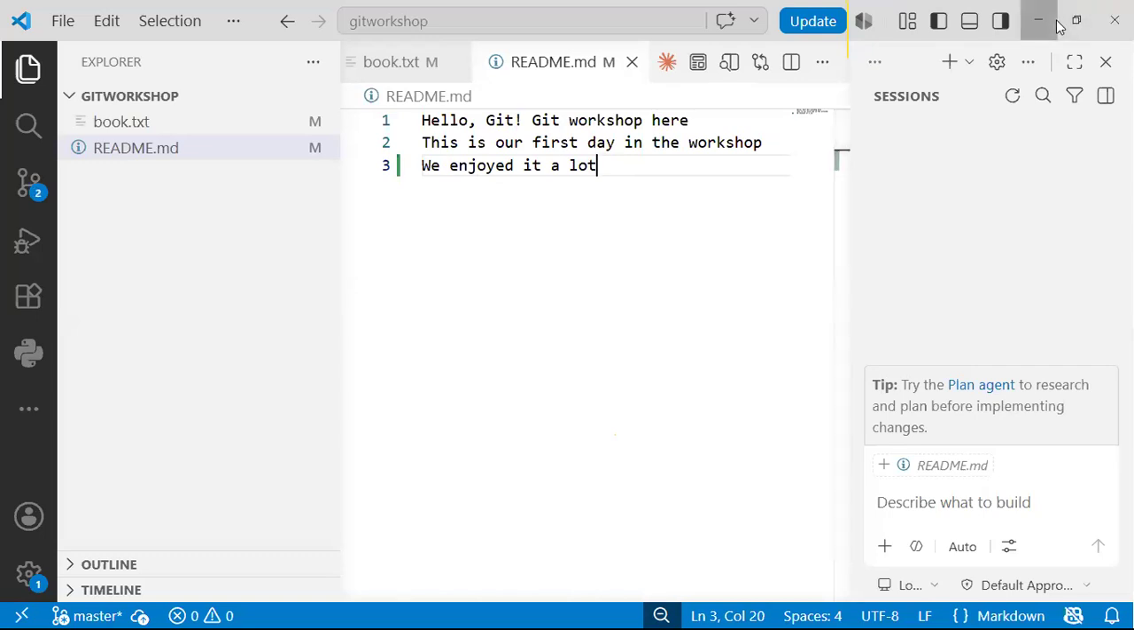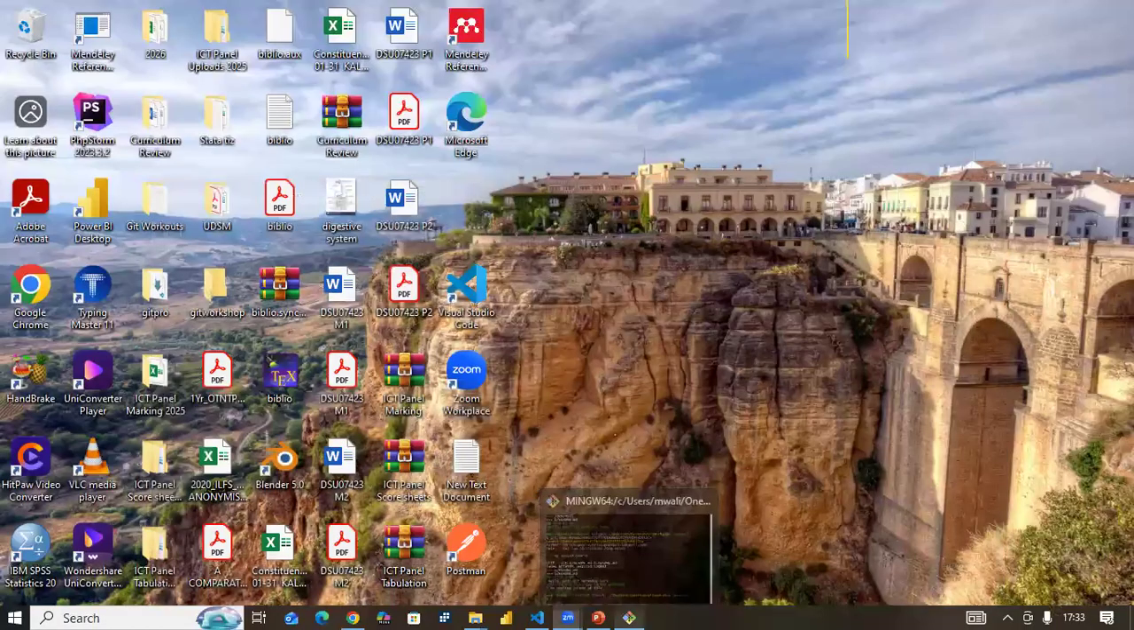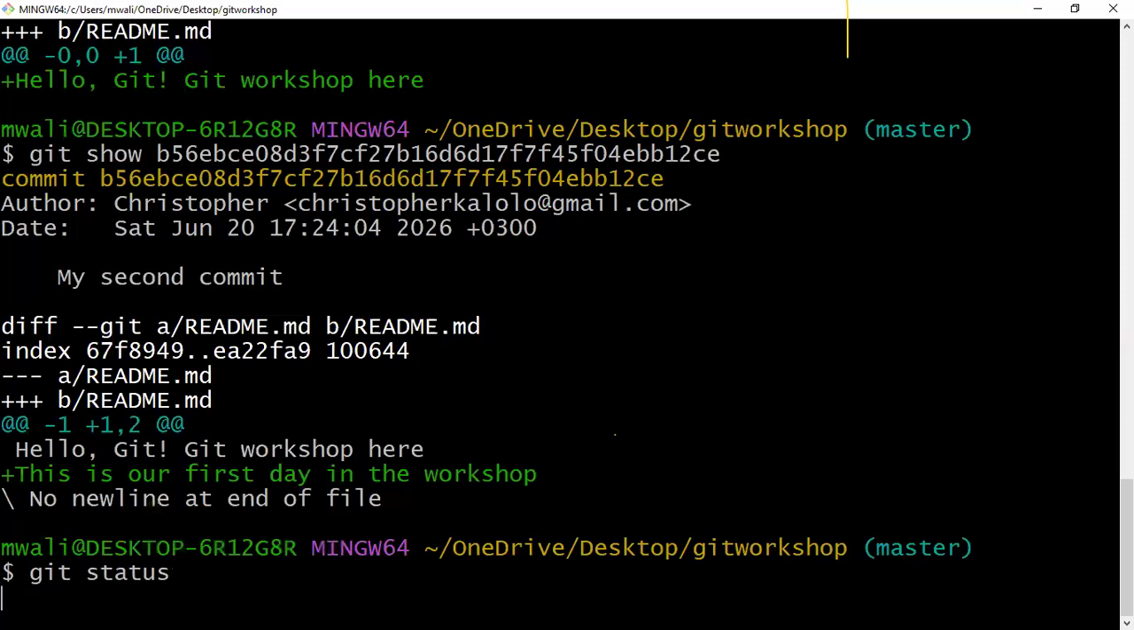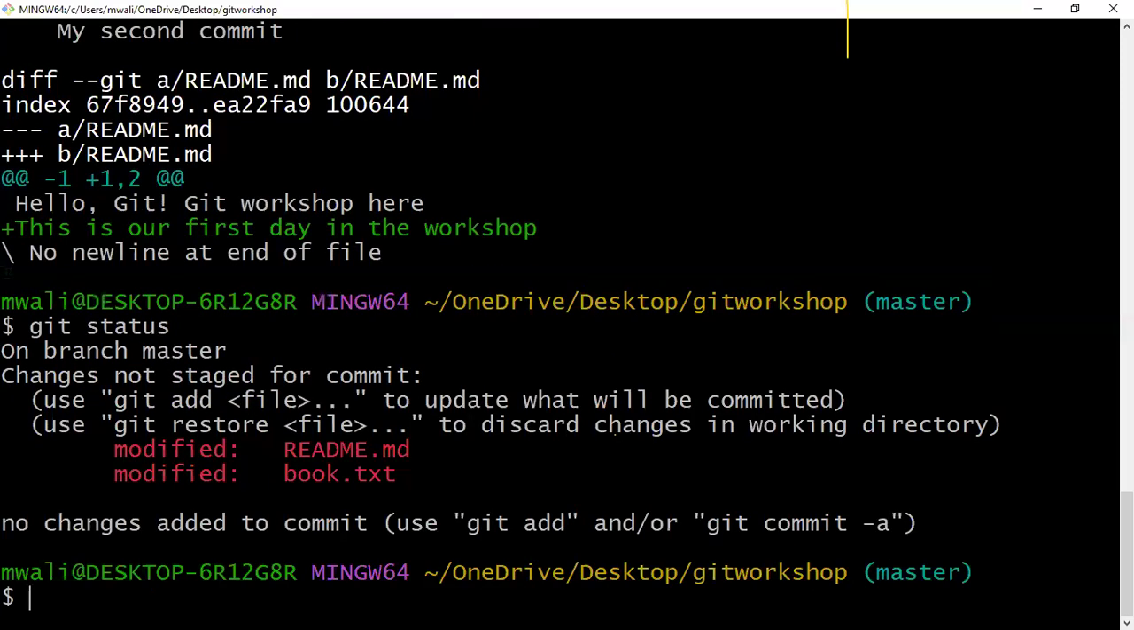What does this mean? If we come to our emulator and git status, we see now that we have modified two files, the readme file and the book.txt file. All these files have been modified. Now, we said once we have modifications or changes being made, we must move them to the staging area so that we can be able to commit these changes.